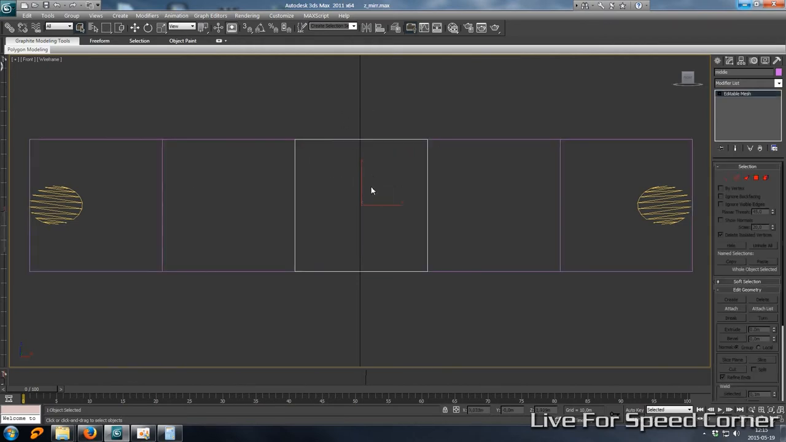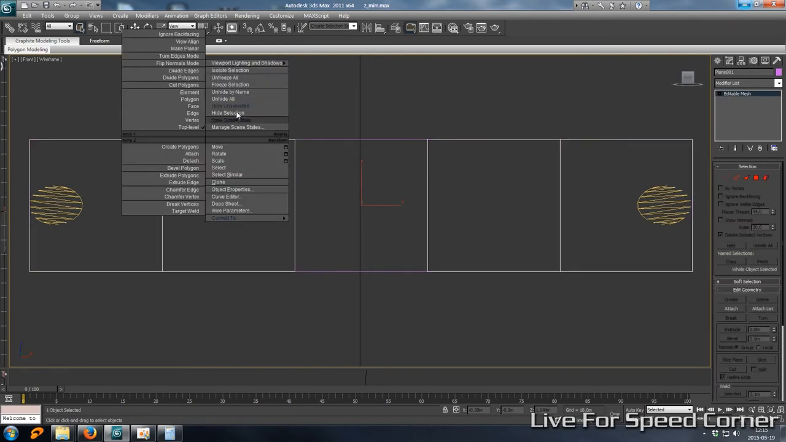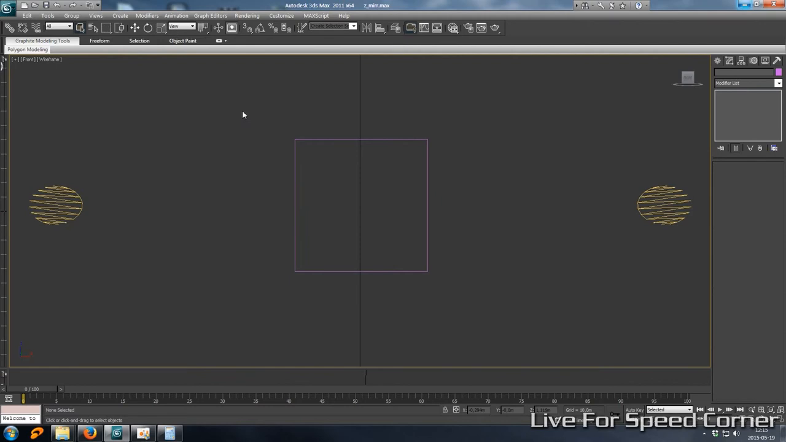And if you have our square and mirrors, this is not needed. We can for now, let's say, disable it. And that's all we need to make our mirror.